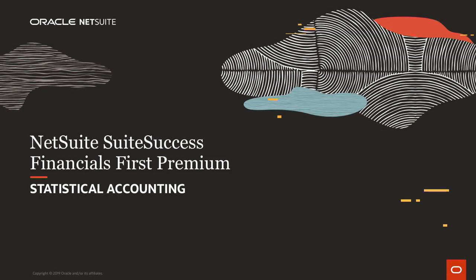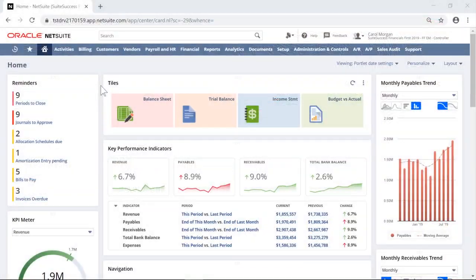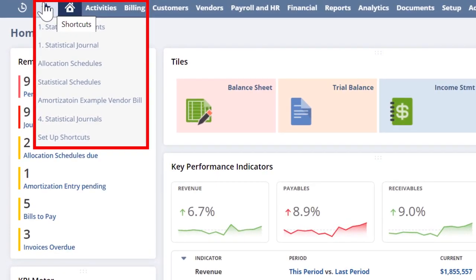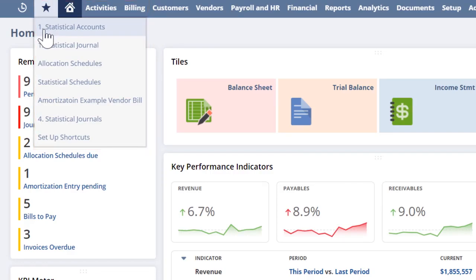In this video, we're going to demonstrate creating statistical accounts and how to use them to perform dynamic expense allocations. I'll start with the controller dashboard. The statistical accounts let me track non-monetary data and then use that information on reports and income statements. I can then examine its relationship with financial activity.